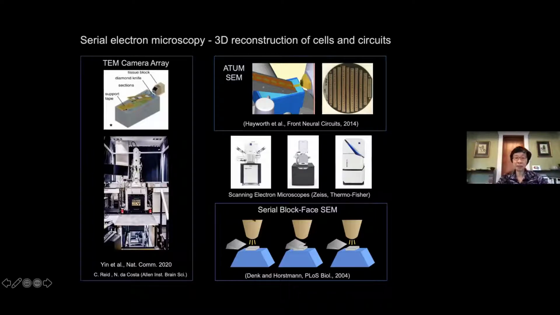There's yet another method called serial block face scanning electron microscopy, in which you actually have the microtome, the bit that does all the cutting, inside the scanning microscope. How this works is that the tissue here is being cut by a diamond knife, and as the section is removed, the block face is then imaged by the microscope, and over time you get a collection of all these images that stack up and produce a volume. And Wan-Qing will be telling you a lot more about this method, which we use quite a bit later on.